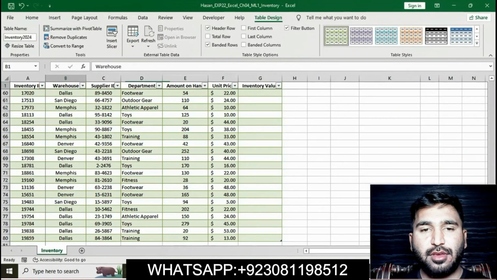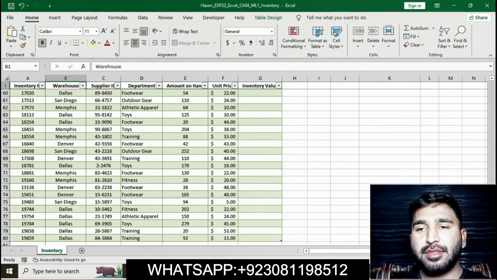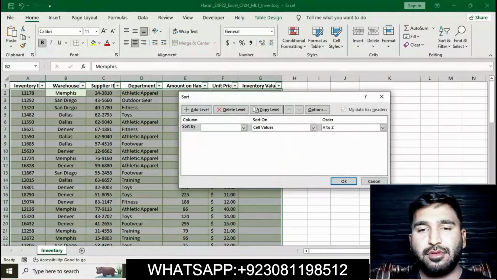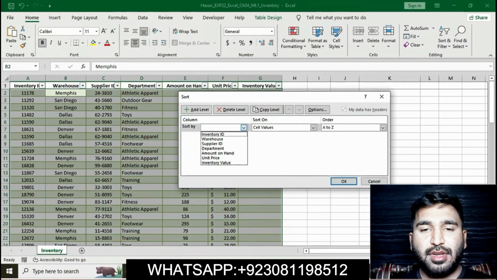Click on warehouse and then click on the home tab and then click on sort and filter. It is here in the right corner, you can see find and select and sort and filter. First we will click on the home tab and then go to sort and filter. Click on custom sort. First is warehouse. You can select warehouse and then A to Z, and then we will add a second level.